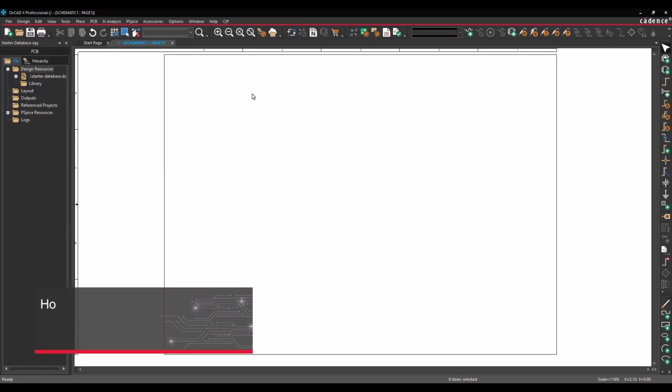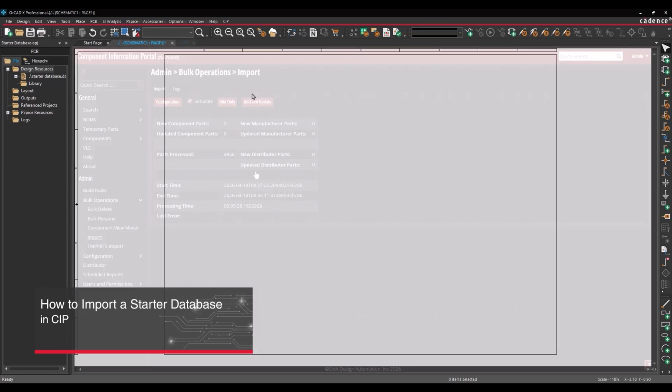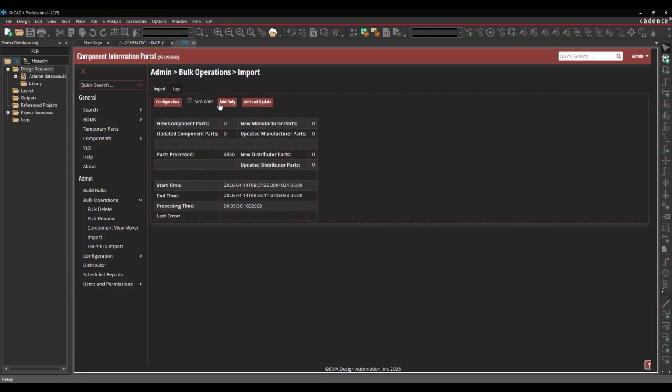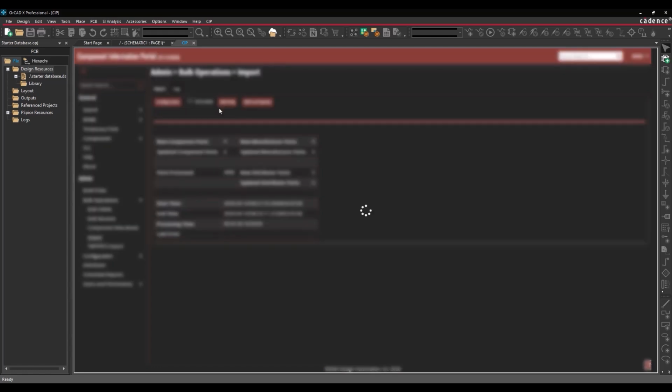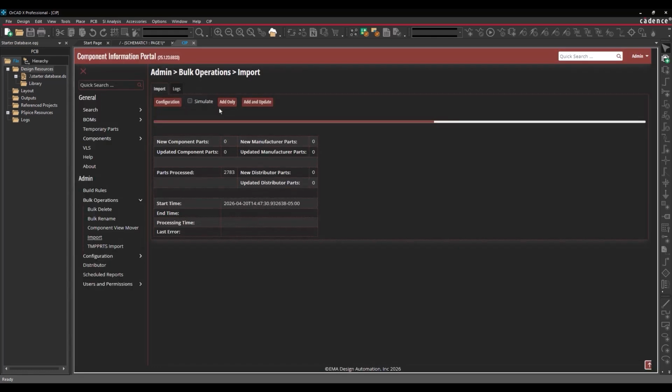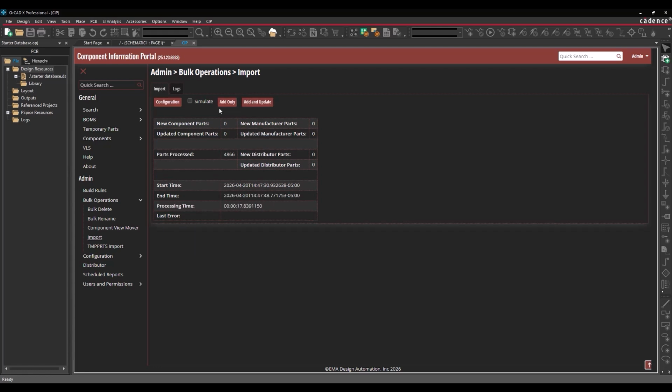An accurate, easy-to-manage component database consisting of verified part data, symbols, and footprints can improve your PCB design process and increase design accuracy. However, database setup and configuration can be difficult. CIP comes with a predefined database schema and starter library of 5,000 parts to get your component database set up quickly. This quick how-to will provide step-by-step instructions on how to import the provided starter database in CIP.